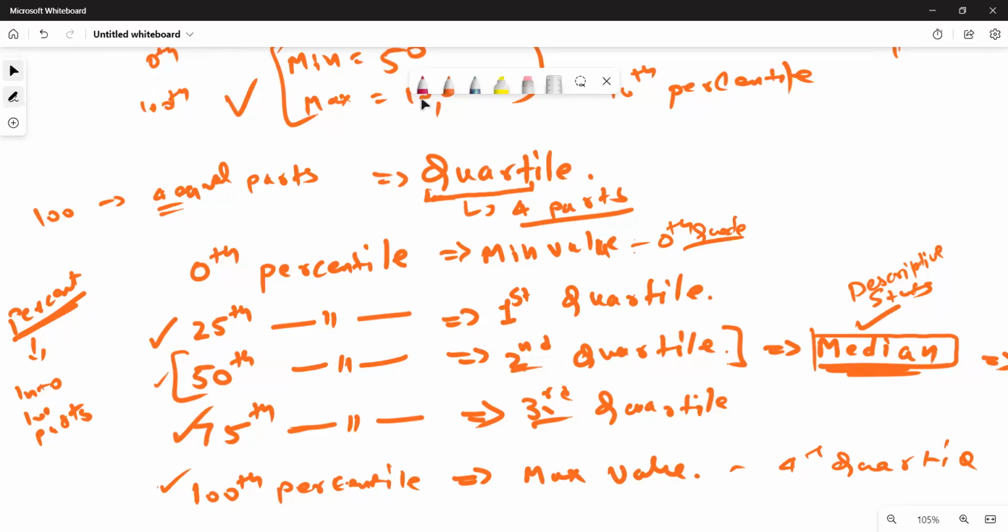All right, great. Let's proceed ahead and see the implementation of this in Excel. I've already told you that median is the middle value of the data.